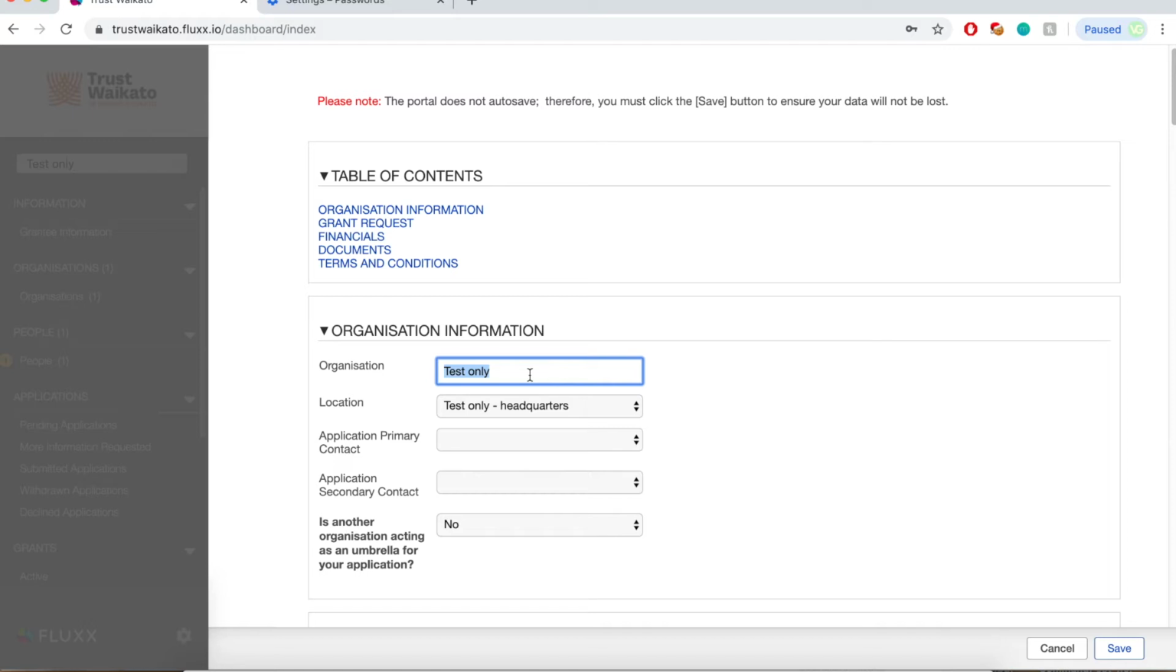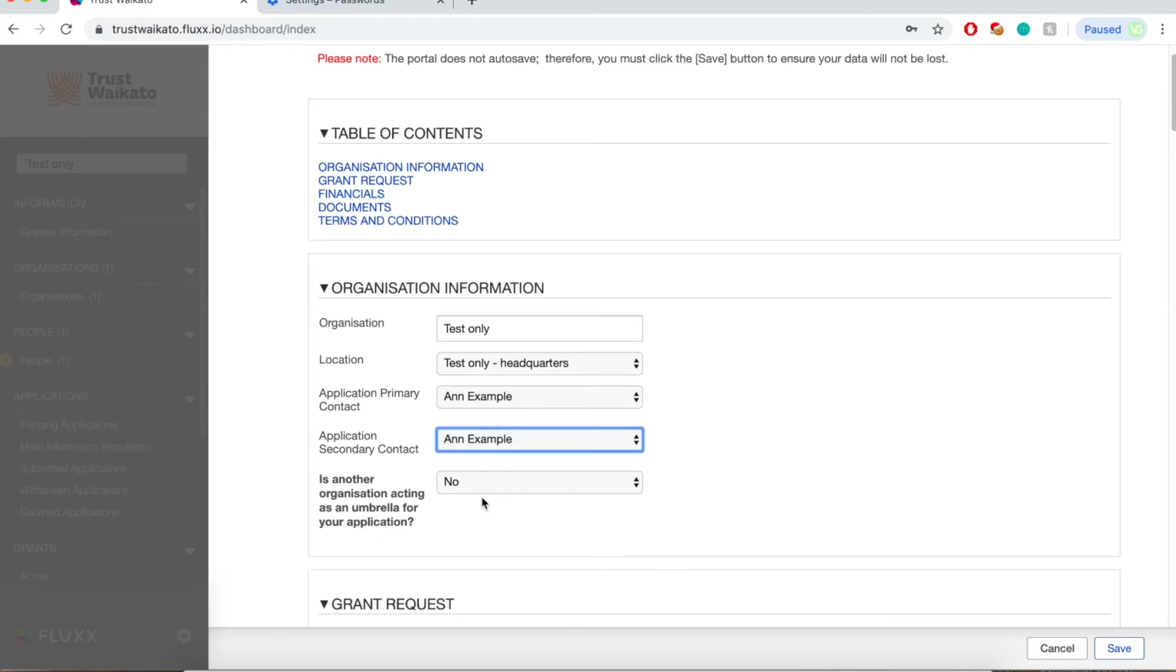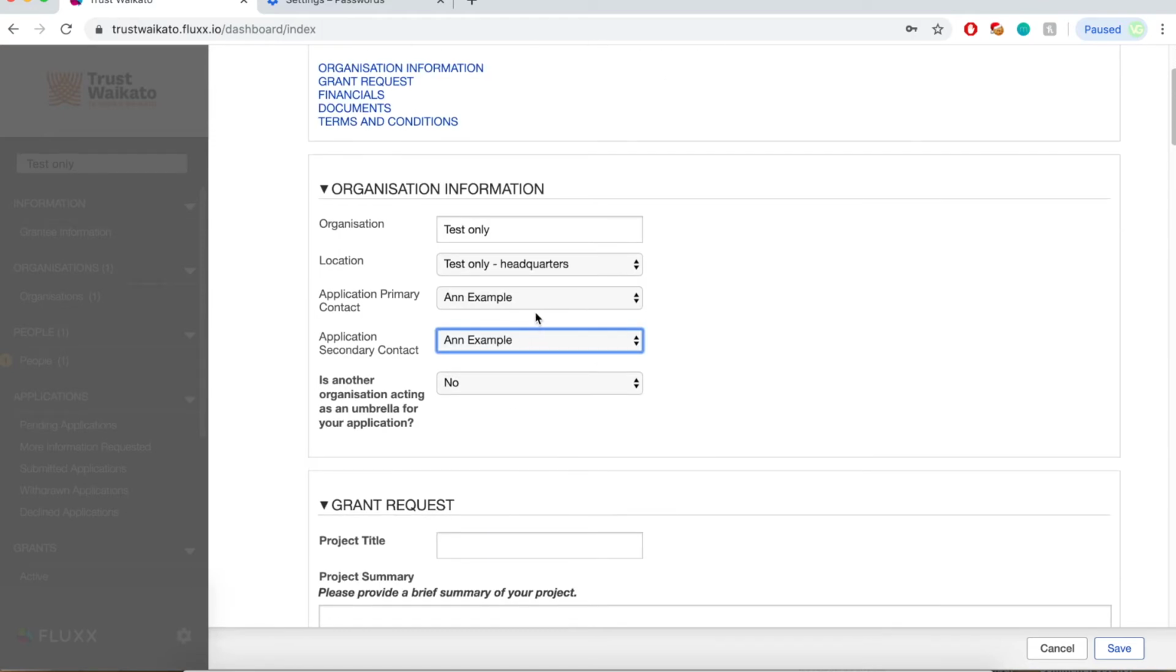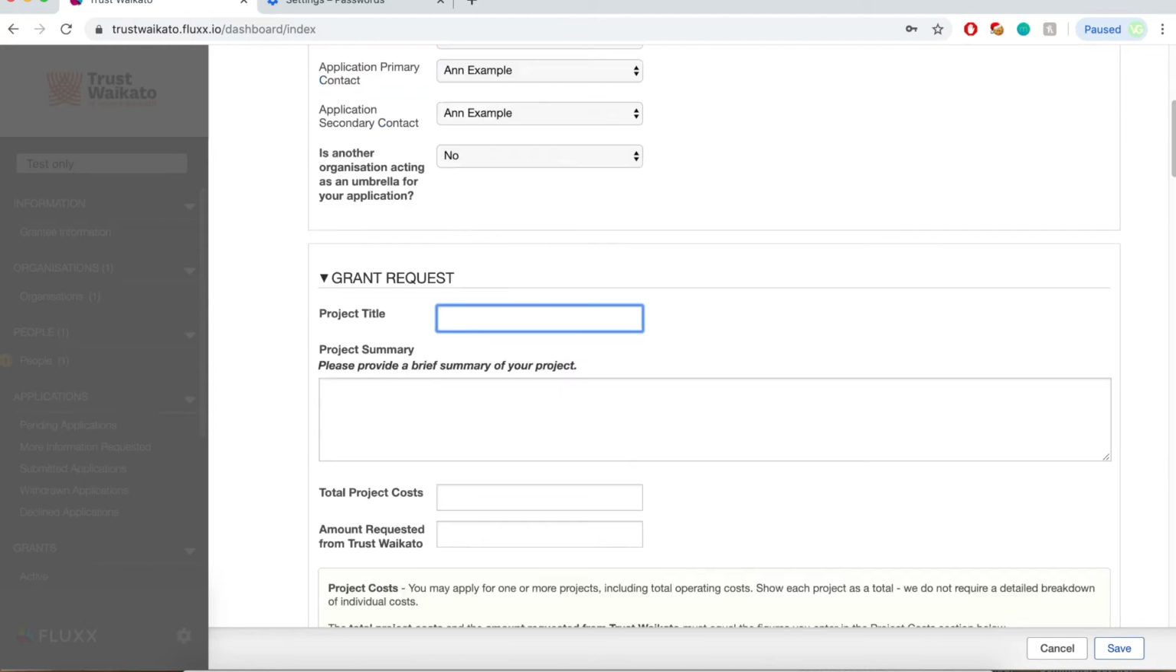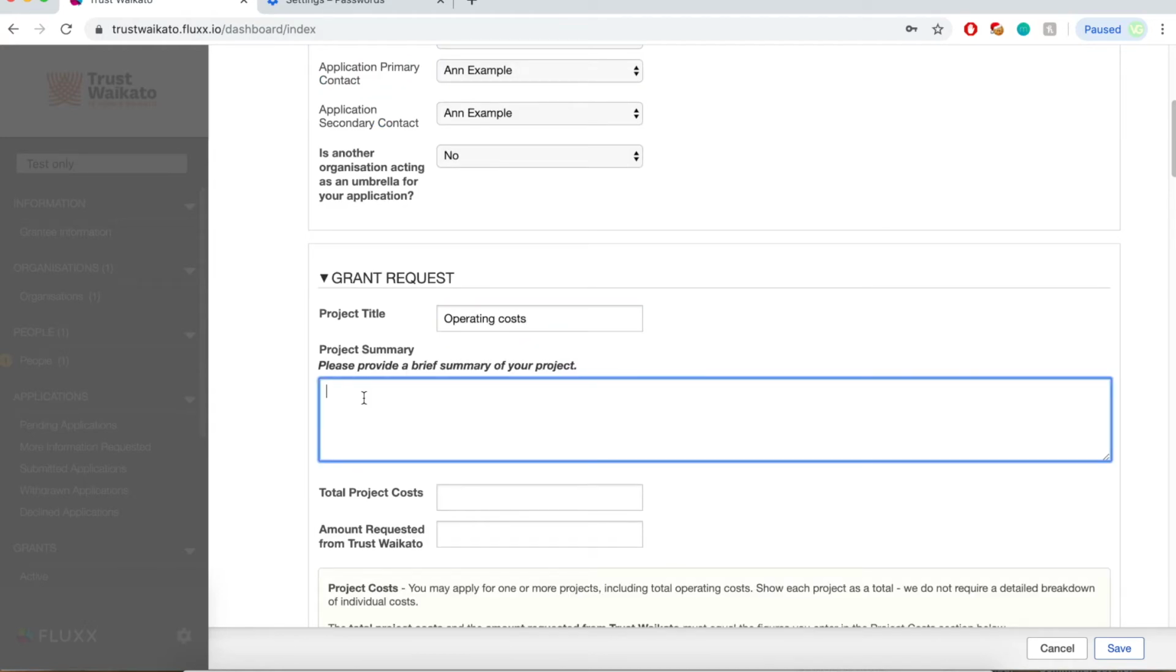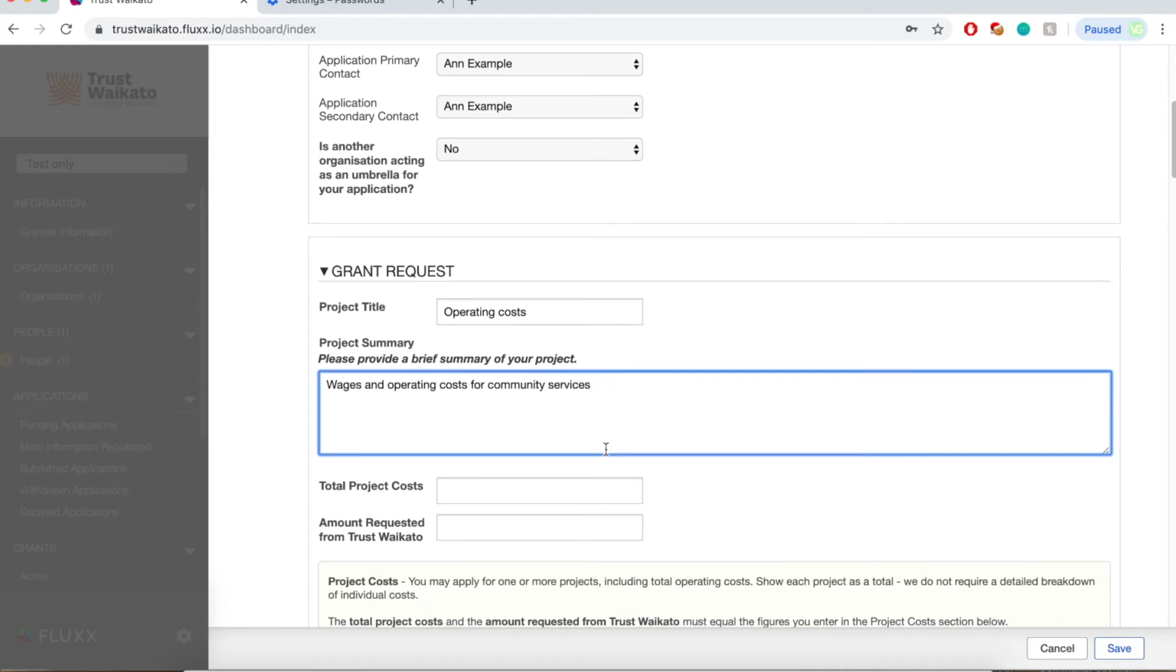Enter your own name under Application Primary Contact. Then enter the name of the person who is going to declare that your application is correct under Application Secondary Contact. Groups quite often have one person complete the application and the secondary person checks it, then makes the declaration. If you are completing both the application and the declaration section, you can have your name as the primary and secondary person.